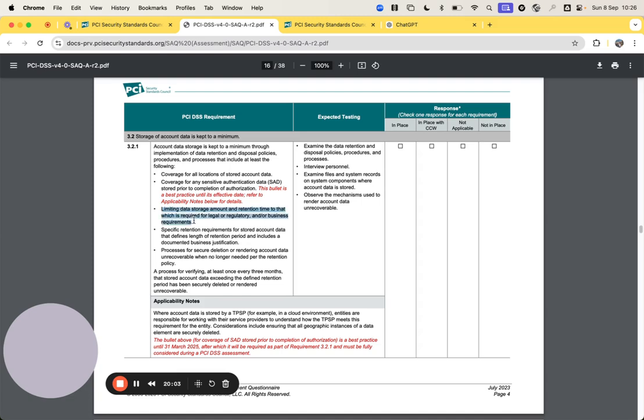Limiting data storage amount and retention time to that which is required for legal or regulatory. So again, you need to create an inventory. Let's say my database is MySQL, and the storage location of my PAN card number and my CVV is this column and that column of this database, right?